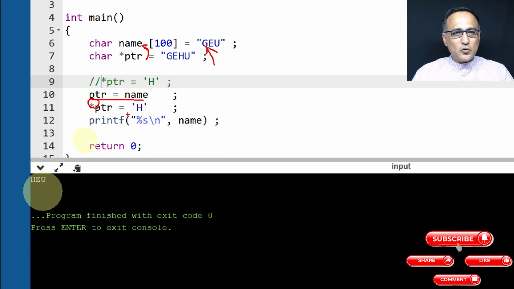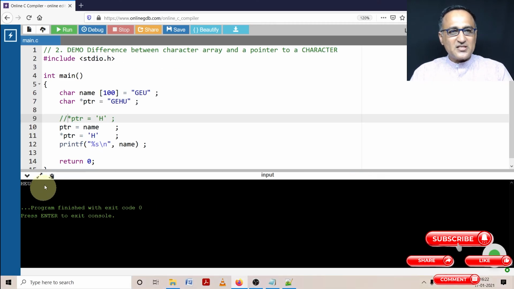That I am changing it to H. So G is replaced with H here. It becomes HEU. Since ptr contains the address of name, even name has now been changed to HEU. So now if I print name, it is going to print HEU. Now I will show you something interesting, as I told you.